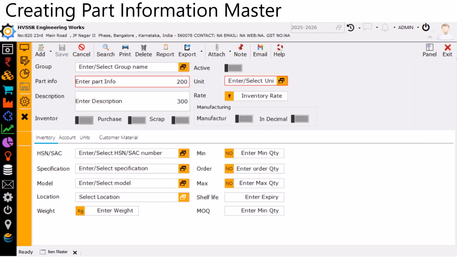Now, let's walk through the steps to create a part master in detail. Simply click the Add button. Enter or select the appropriate group name. Make sure the active checkbox is selected. In the future, if a part is no longer an inventory item, then you can disable it to prevent accidental use in transactions.